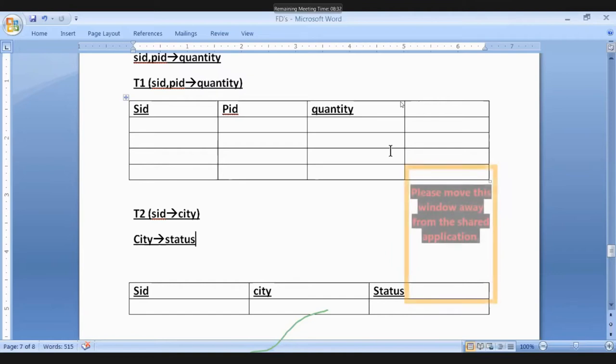Now I have to find out whether it is minimal or not. It is minimal because neither SID is a super key, nor PID is a super key. Neither do I have an FD with SID, nor with PID.